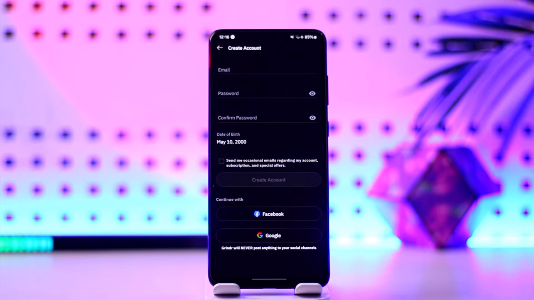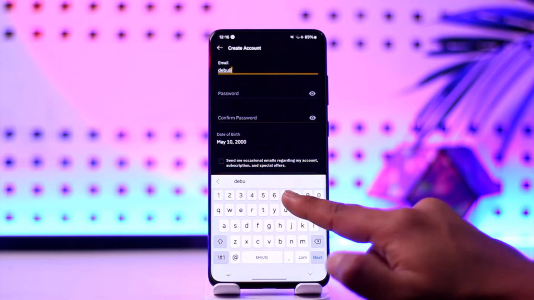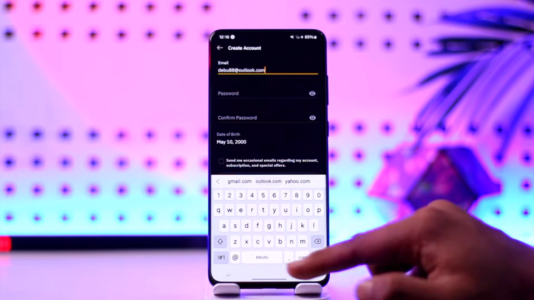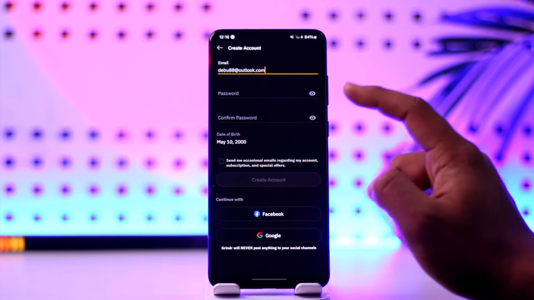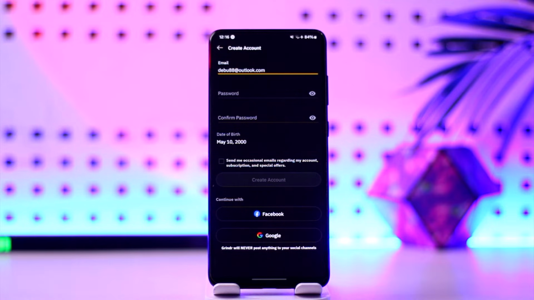Of course, now the final step comes here, which is to enter the email address that you have access to over here, right? And once you enter the email address that you have access to, create a password, confirm the password, make sure that they are the same, tap on create account, and it should be able to solve the problem and create your account.